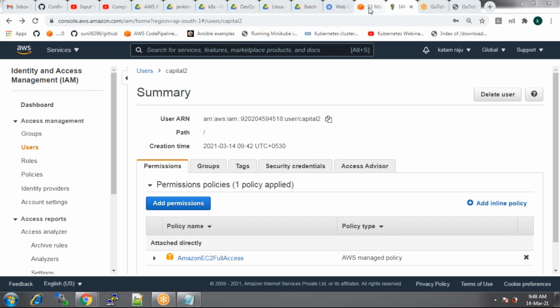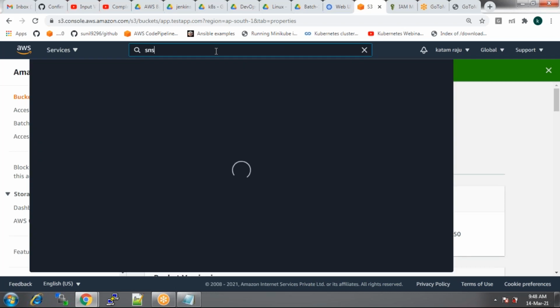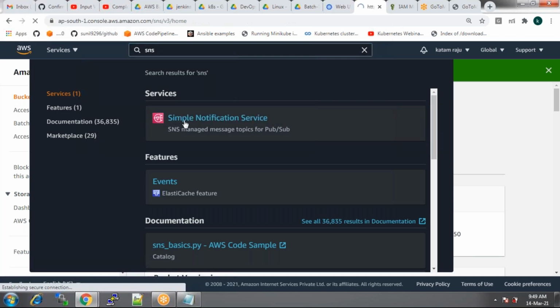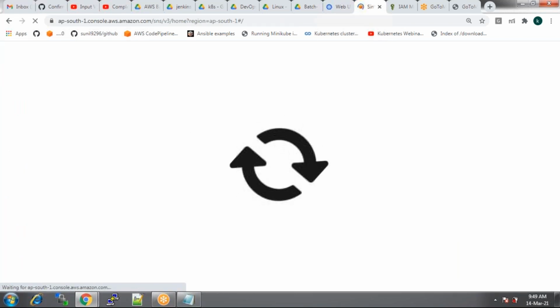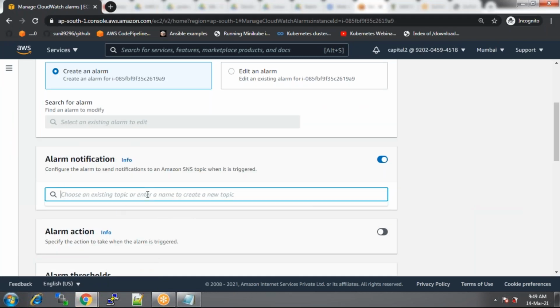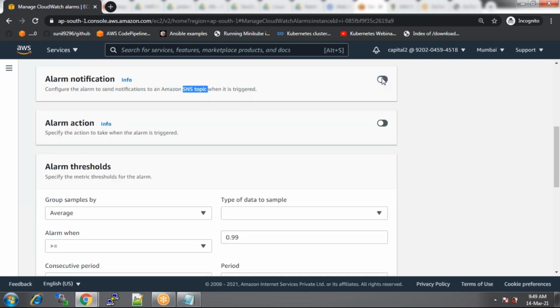But I want to check these. Do we have SNS topics? There are 2 topics, right? So we have 2 topics. Now back to the IAM user. So am I able to see the SNS topics as the EC2 user? No. Why? SNS access is not given. Okay, and let's uncheck it.